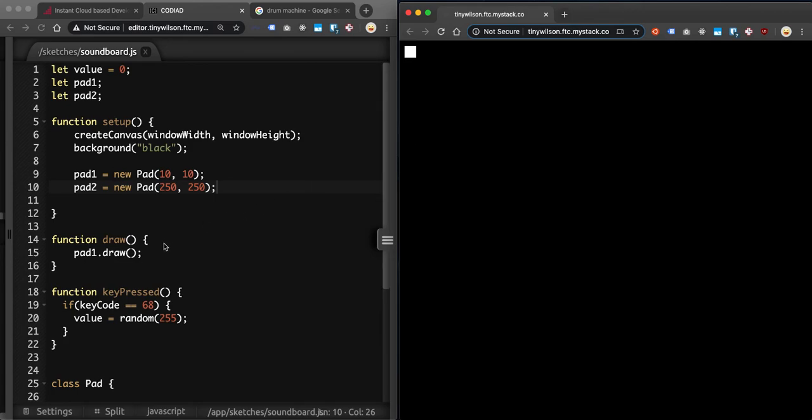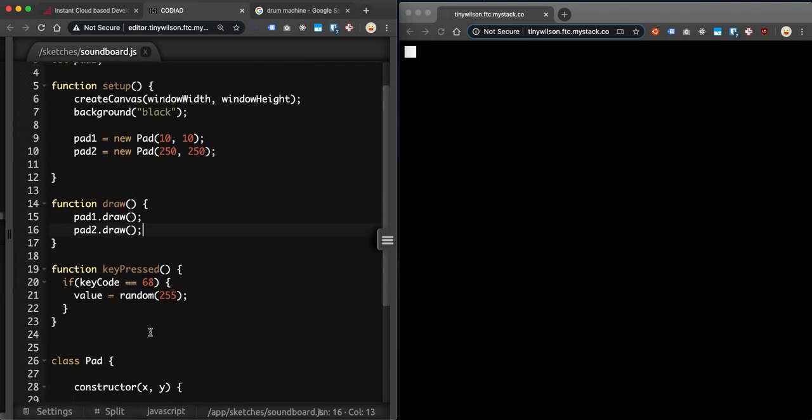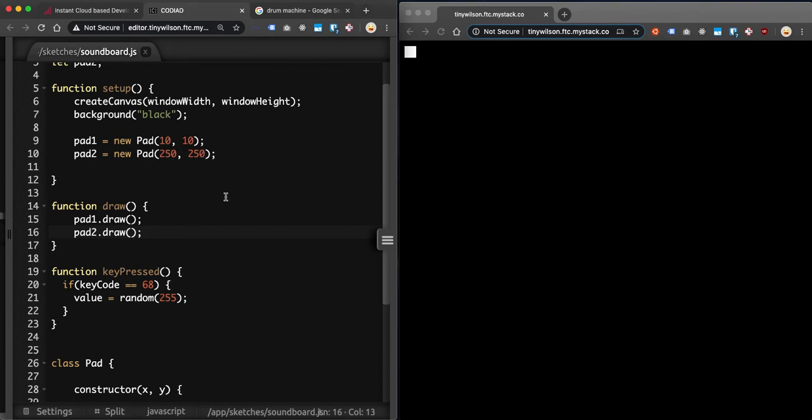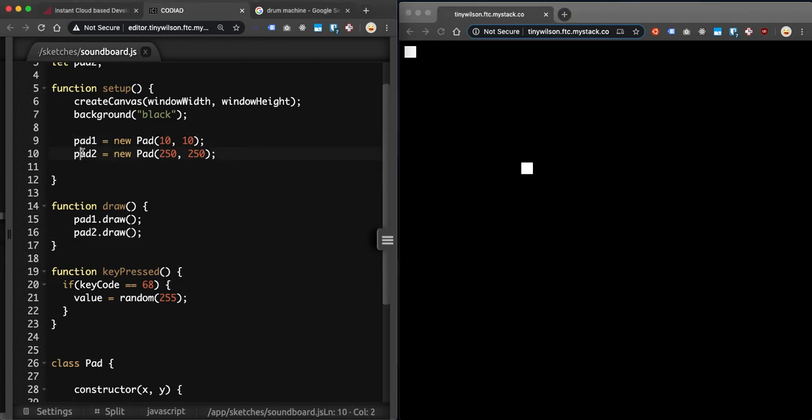So what we need to do down here in draw is go pad2.draw. So now we have two pads, and we're calling draw for both of them. So we have two instances of the same blueprint, but we've passed in parameters that change where it's rendered. So let's go ahead and refresh this. Boom. Now we have two different pads at two different places in space. That's kind of cool. So now, using this idea, we can manage variables that have specific builds of pads within them.